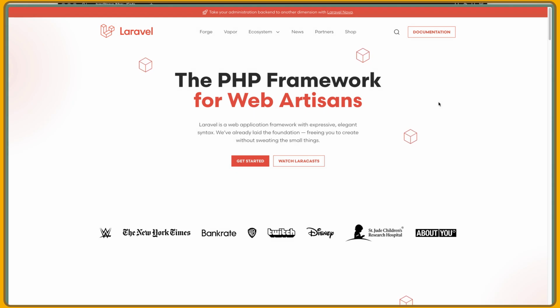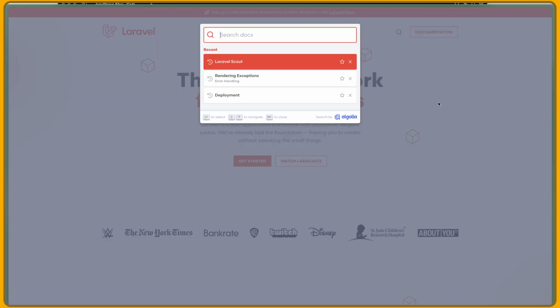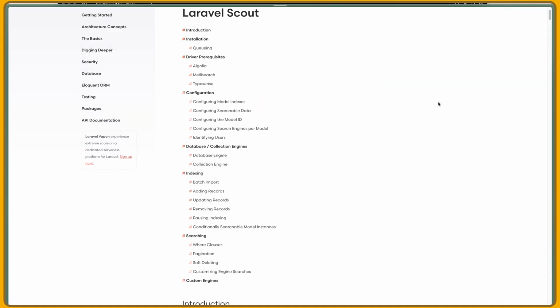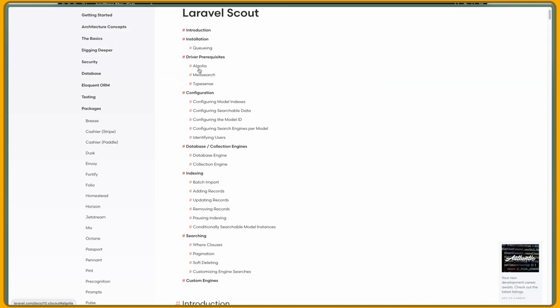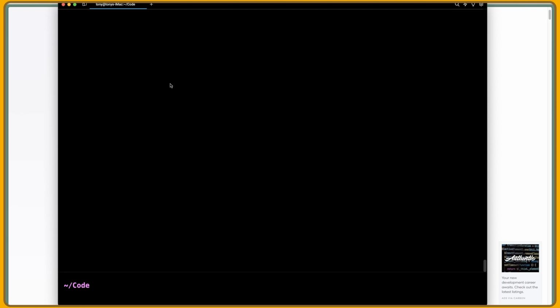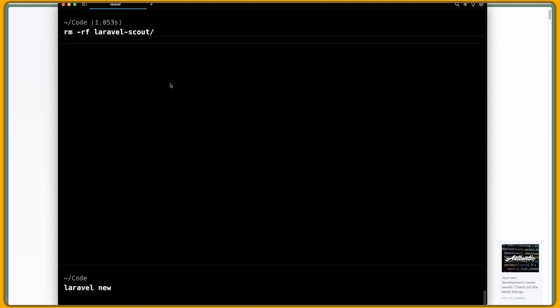In this video I'm going to show you a new driver we have for Laravel Scout. So let's search here on the Laravel website. I'm going to search for Laravel Scout, and as you can see we have the drivers Algolia, MeiliSearch, and a new one which is Typesense.